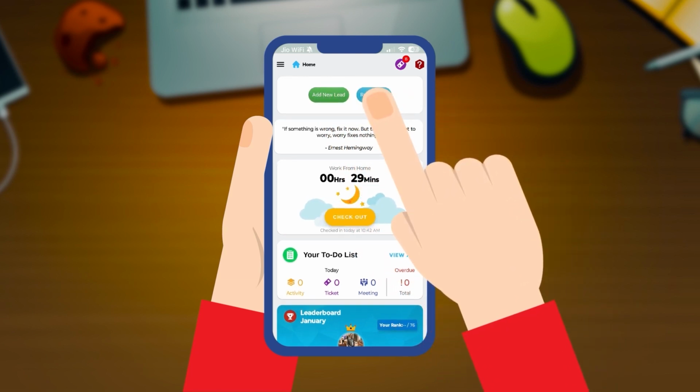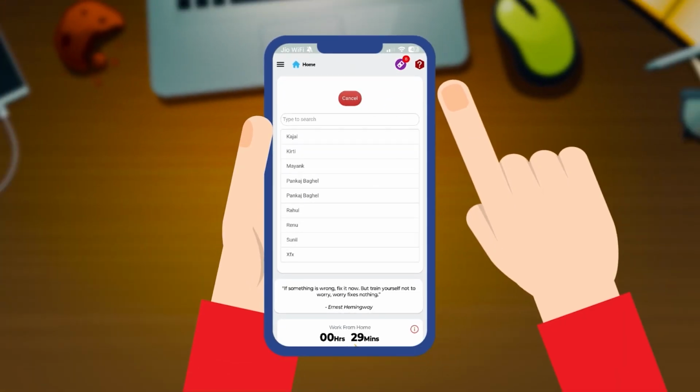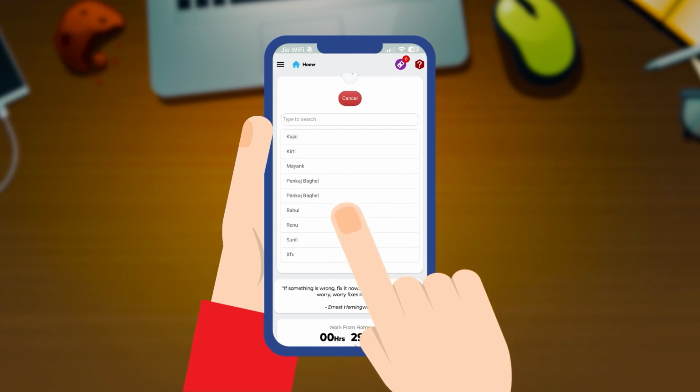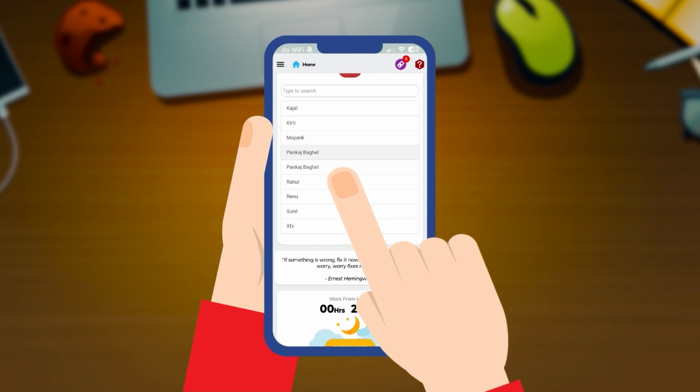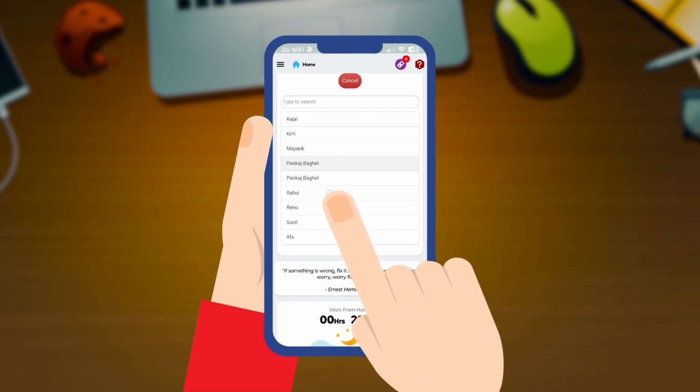As you click on it, you will be shown a list of your clients, wherever you visit daily. You have to click on the name of that company or the name of that client. As soon as you click, you will get a ticket related to it.